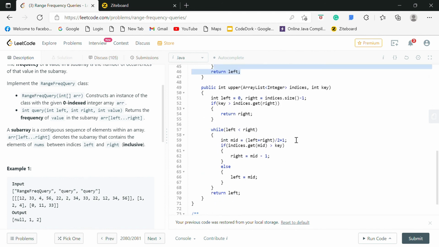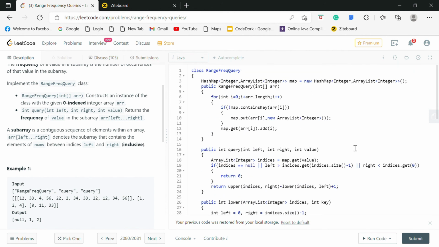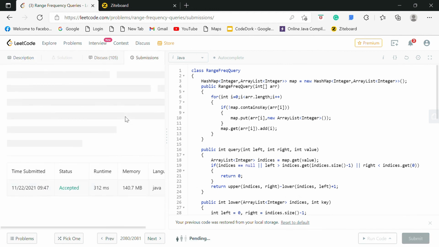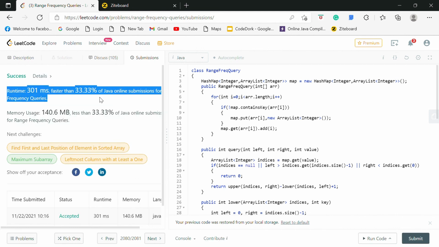Same goes with the upper here. Instead, we are just reversing this condition and doing this over here, and again we are returning the left over here. So now let's check if this code is working completely fine. So as you can see, this code is working completely fine and it's getting accepted.